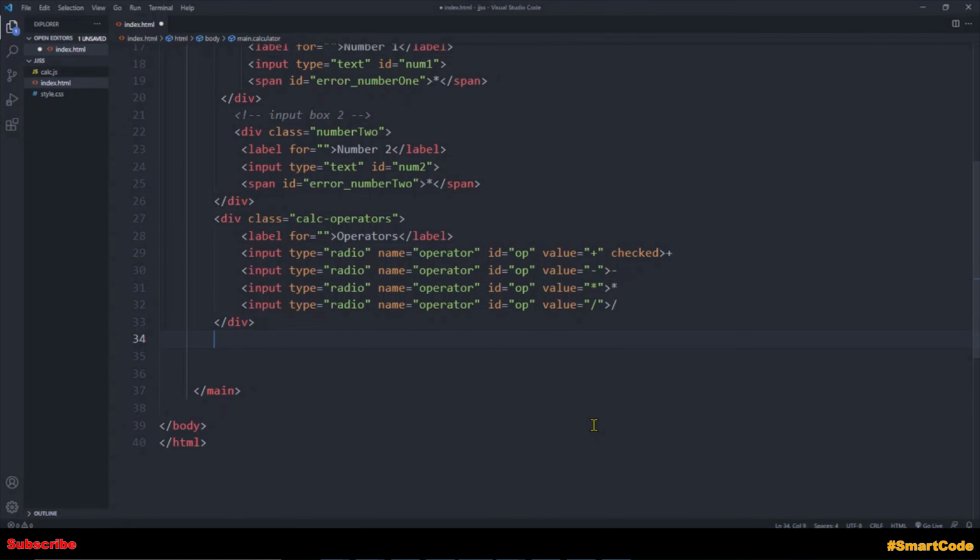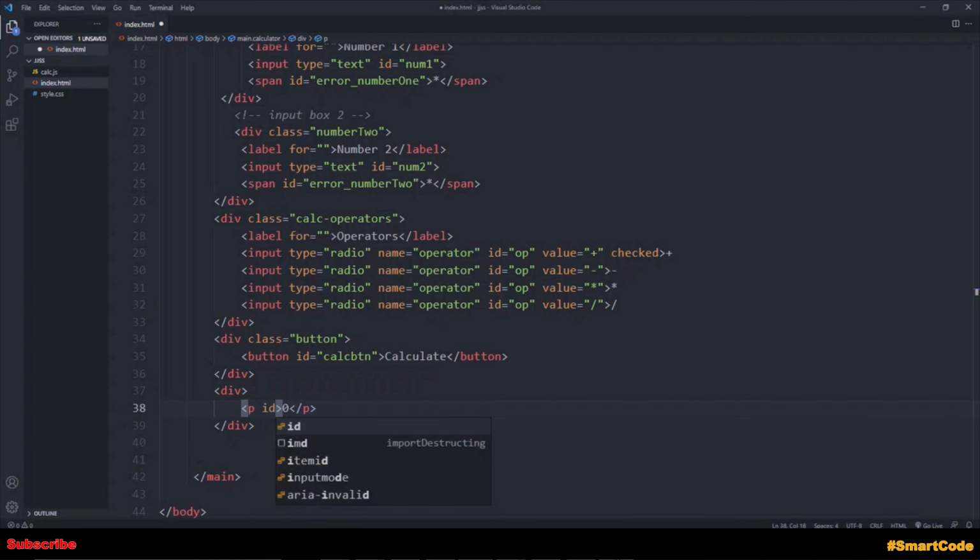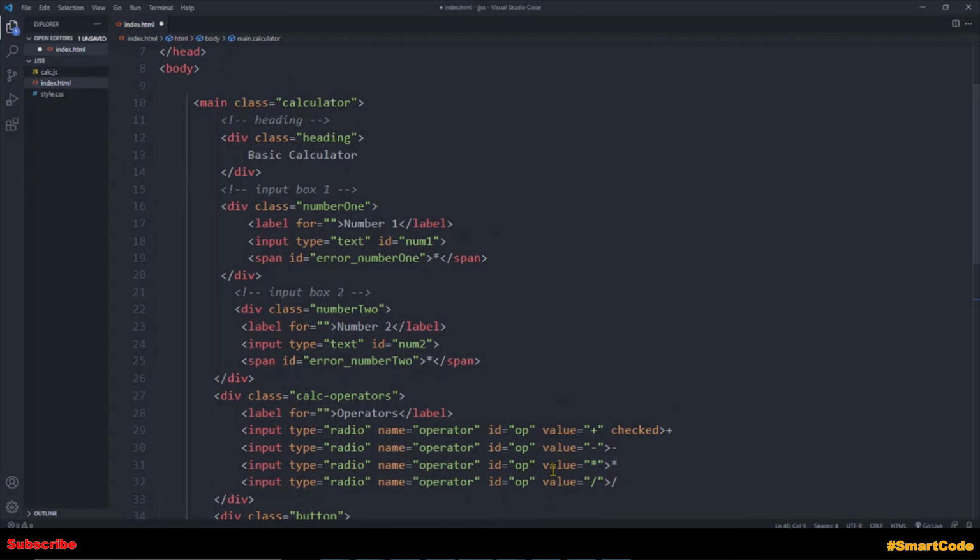So now we are going to put a button in the program. Right, so we have a button with an ID, calc button. And now we just need a paragraph to print the result. So now we have our HTML ready for JavaScript. Every HTML element that we need in JavaScript has been assigned an ID. And this is how we code HTML for JavaScript.